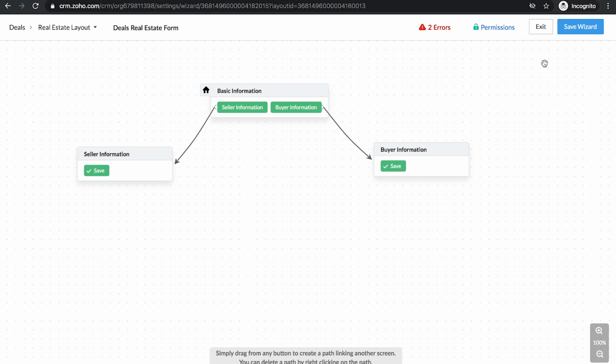Duplicate name if the entered wizard name already exists. Mandatory fields missing if the screen does not contain all the mandatory fields. And field name is repeated. This happens if a field is repeated in the screen such that a record creator comes across the field name twice in a path.